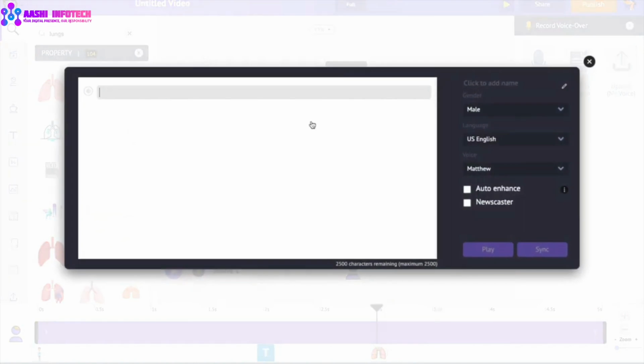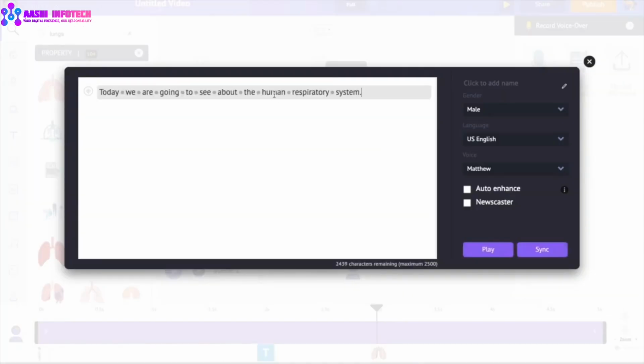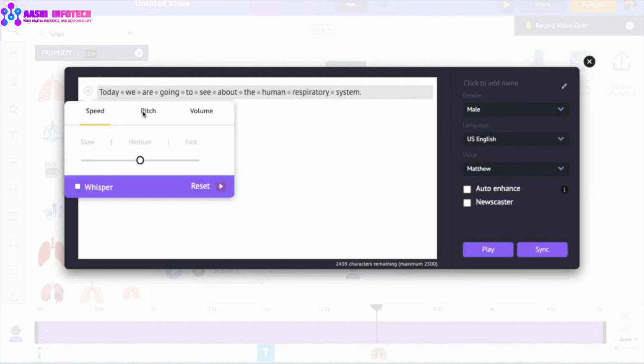I'm going to copy the text that I want as audio, and I'm just going to paste it over here. Select the gender, language, and choose among the different voice options. You can change the speed, pitch, and the volume to make it sound more natural.